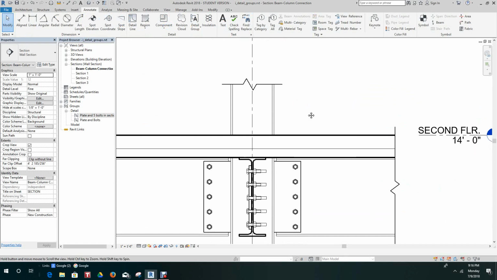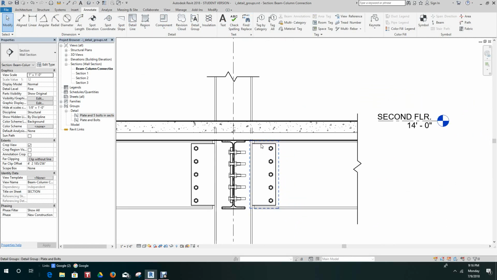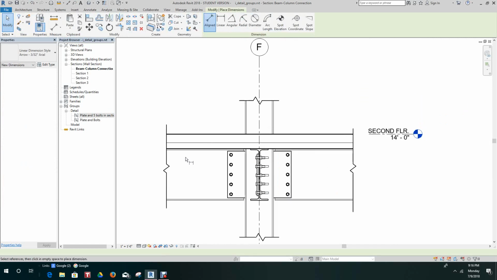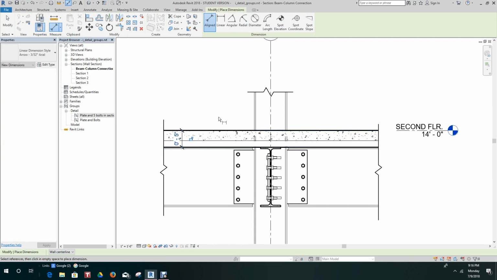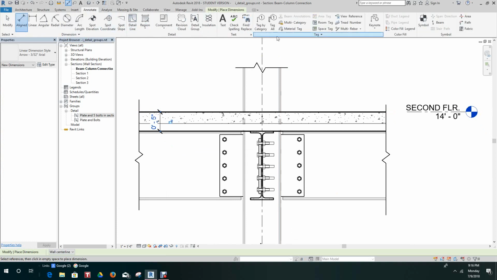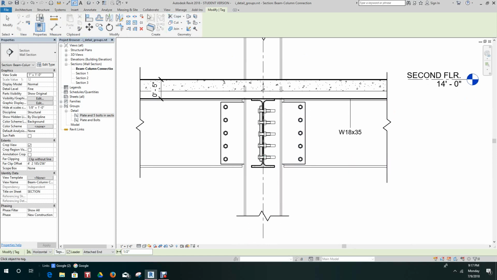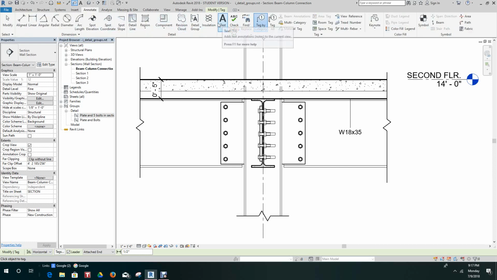Now what I'd like you to do also is go in and add a few dimensions here for this floor slab. And then we can go to annotate, and we can tag. It's going to tag this beam. We can go with or without leader. I don't care right now, but that's fine. So go as far as you can with this.